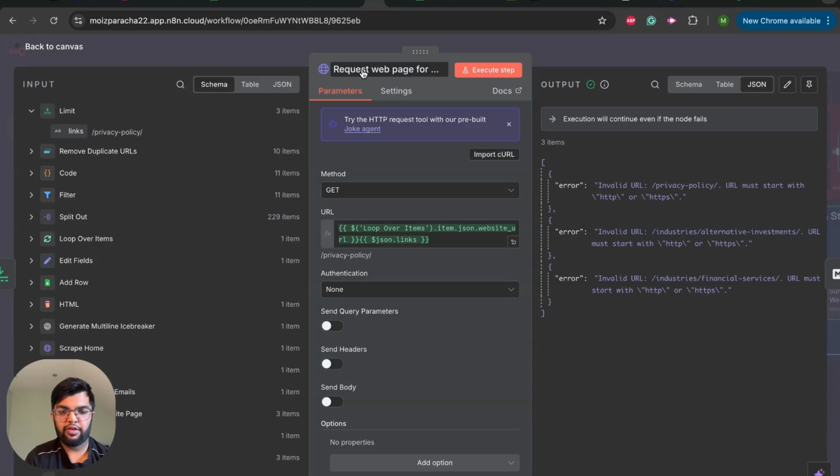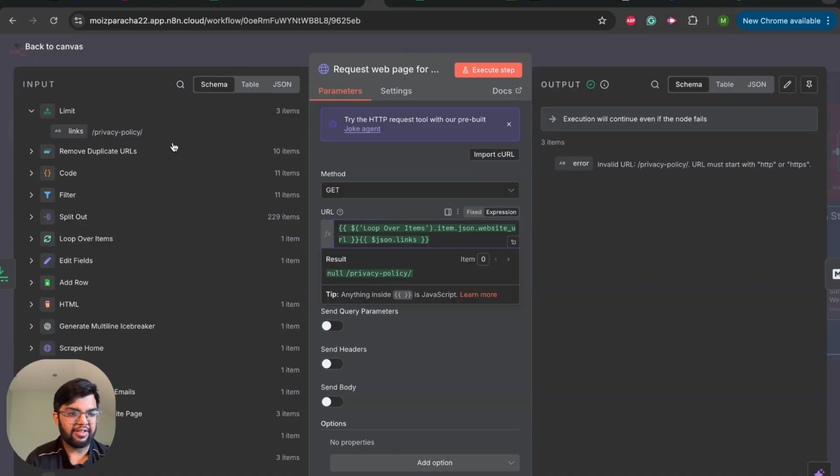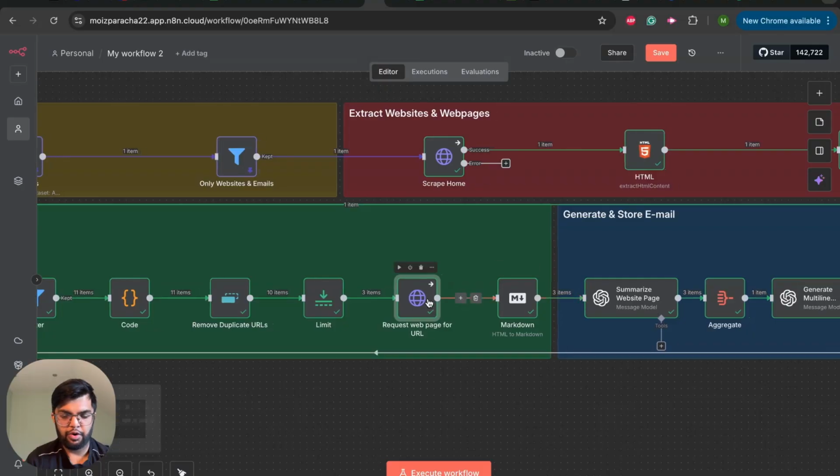So we're going to get another HTTP request. What we're going to end up doing is get an HTTP request, like I showed you before. But we want to get the links that we got from before as well. So we can just click and drag the links over here. And then for every single website, we want to make sure we filter for Markdown.